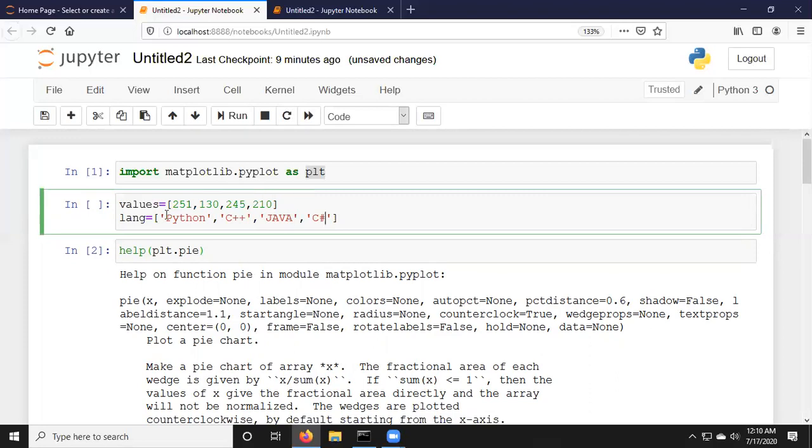Again, I'm going to repeat. These are the developers, number of developers. Suppose instead of writing values, I can write here developers, number of developers. Inside the company, these are the total developers present. And 251 belong to Python category, 130 belong to C++, 245 belong to Java, and 210 belong to C# language. Now using this data, I want to plot a pie chart, so I will get a clear idea. So this is actually values.